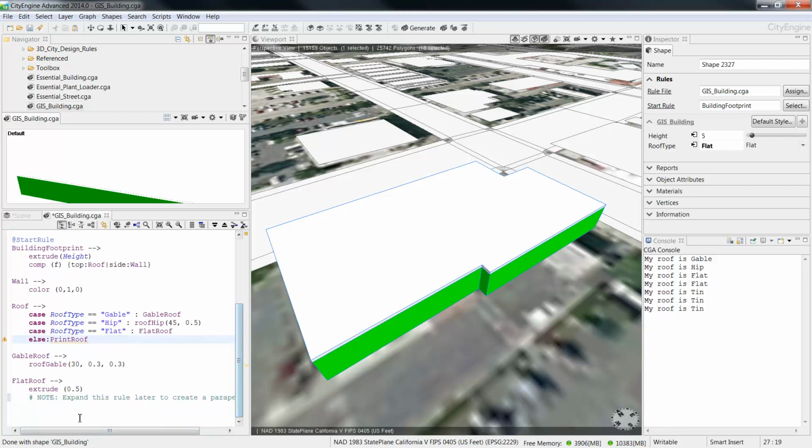Notice that we still have an undefined rule here, print roof. That's because I deleted it earlier in the tutorial. So let's go ahead and add it back in. So type print roof, 2 dashes and the greater than sign, and then on another line type print, and in parentheses, "my roof is" in quotation marks, and then plus roof type and close the parentheses.